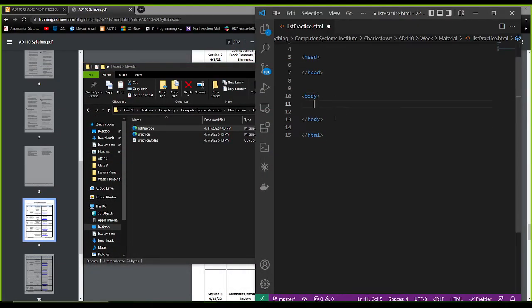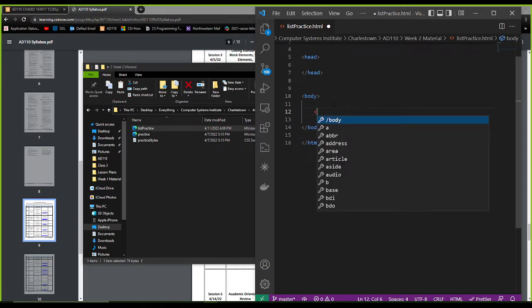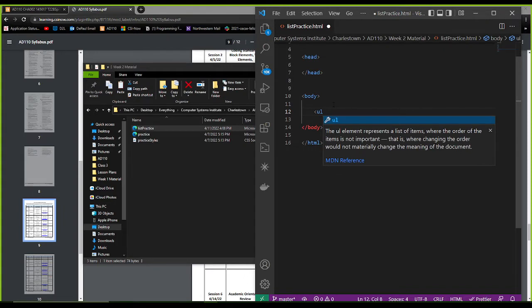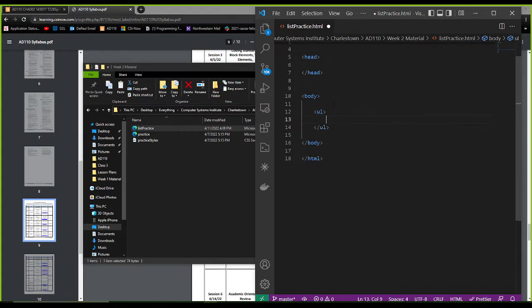Well, inside of my body, I'm not going to do anything with the header just yet. I'm just going to type in UL. You'll see here in my Visual Studio Code, it gives me a little information about it. It represents a list of items where the order of the items isn't important. One thing you could use an unordered list for is getting a bunch of recipe items. If you have a blog that talks about recipe items, it doesn't really matter how you buy the items at the store. What does matter is the prep part of your code. So why don't we try to go with this idea of recipe items?